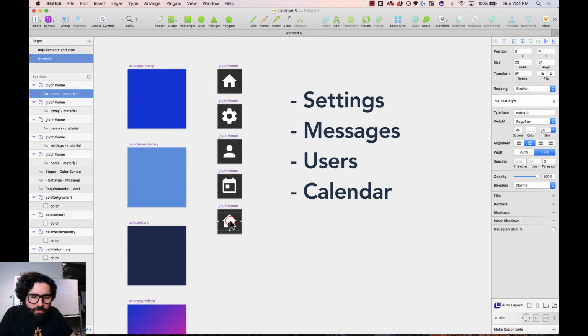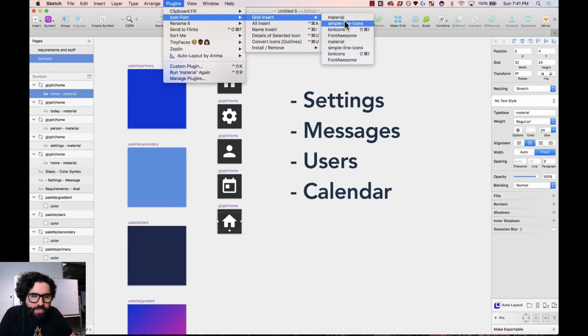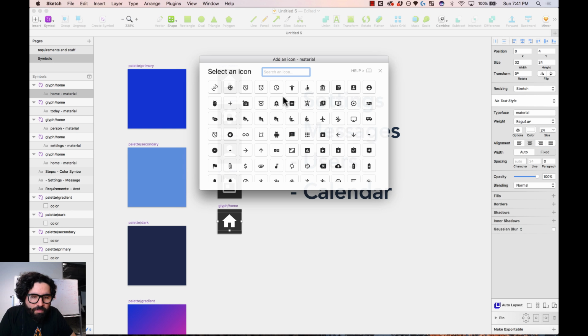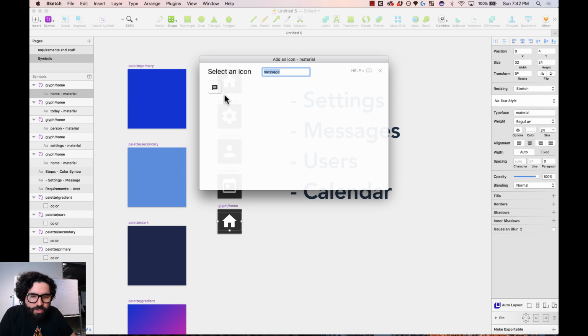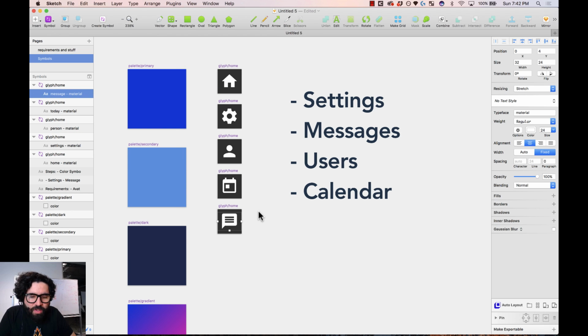And we need one for calendar and also messages. So let's change this one. Plugins, icon font, grid insert, material, and this one is going to be messages. Message, search it. I like that one. That looks good. Okay, cool.